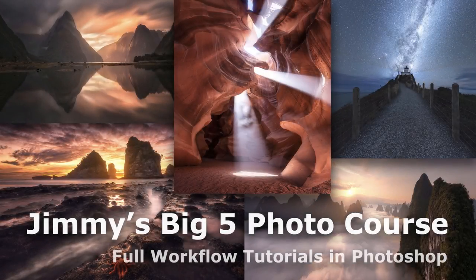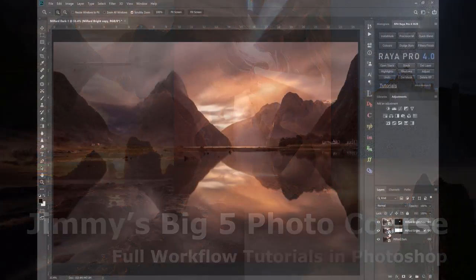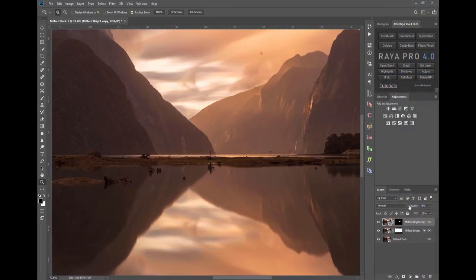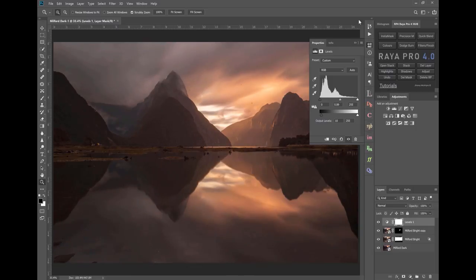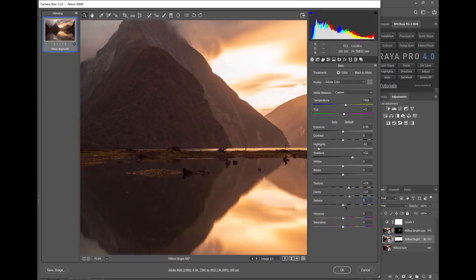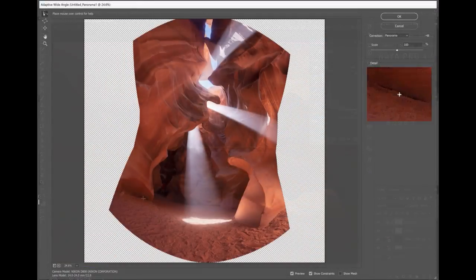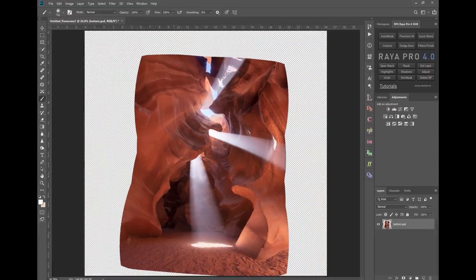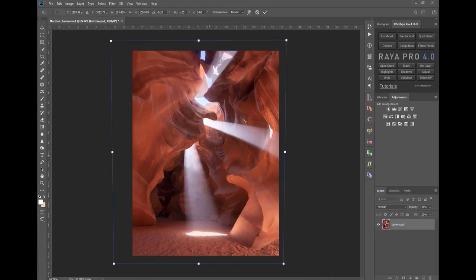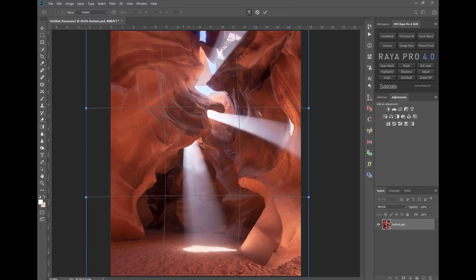I'm delighted to announce the release of my brand new course, Jimmy's Big Five Photos. In it, you'll learn how to create my most popular landscape shots. And the good news is you don't need any plugins or panels to follow on with the workflow. Just Photoshop CS6 right up to the latest version of Photoshop CC.